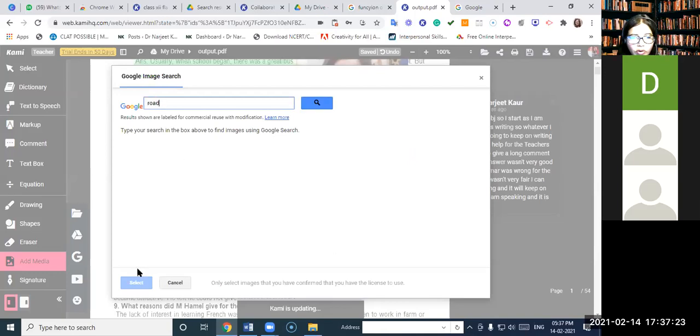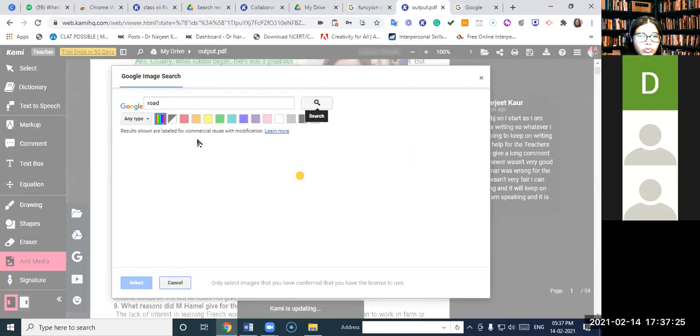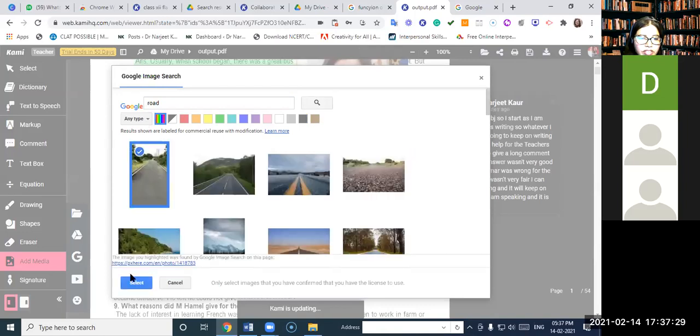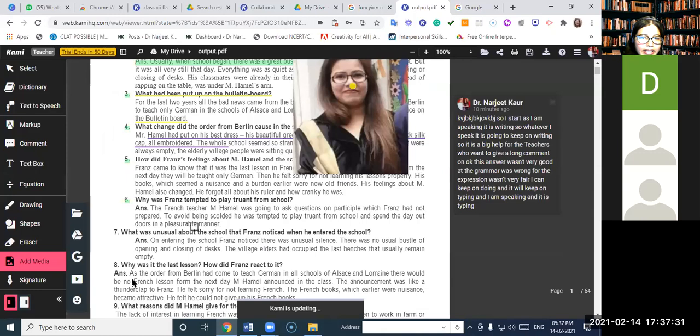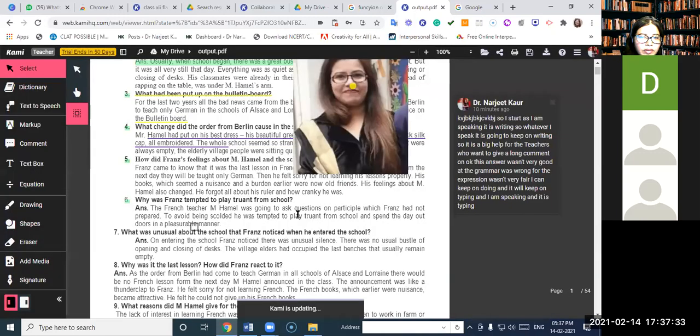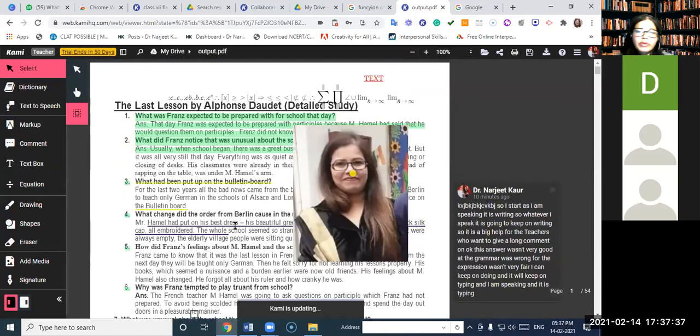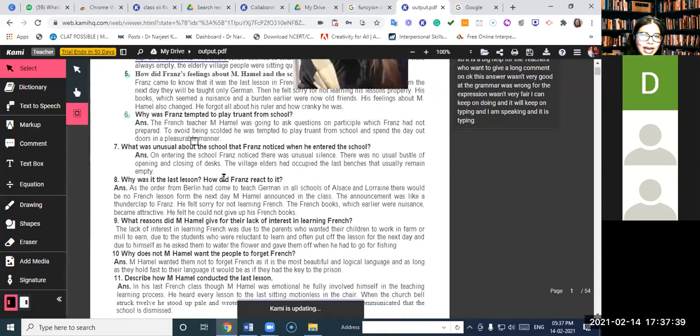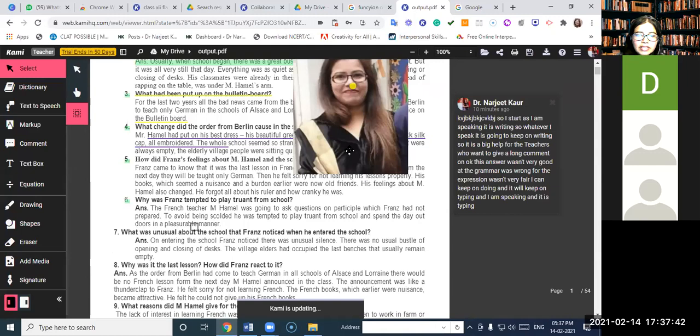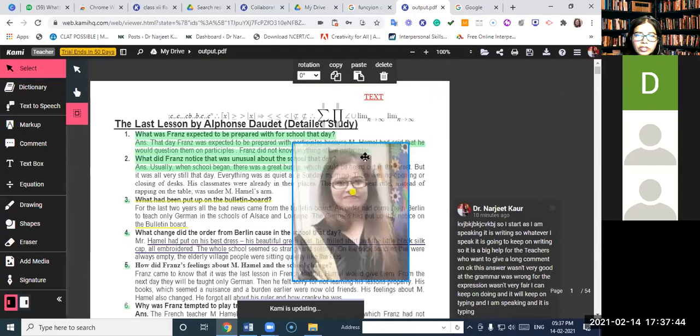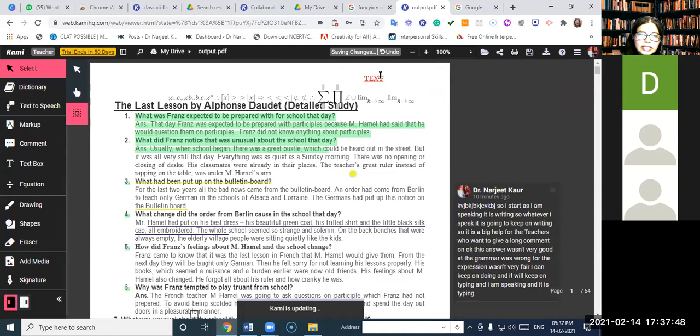If I say road and I want to search Google for that, this is the picture I like. I can select this picture. Otherwise, this is how it works. You can bring the pictures and paste them on your documents. And if you don't like the picture, you can just select it, right click, and delete it.